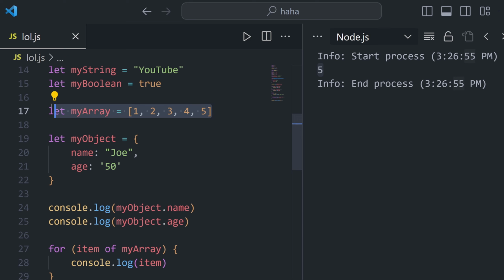Arrays, used to hold multiple values in a variable instead of just one. Use square brackets to denote an array, and make sure you use commas to separate out each entry.